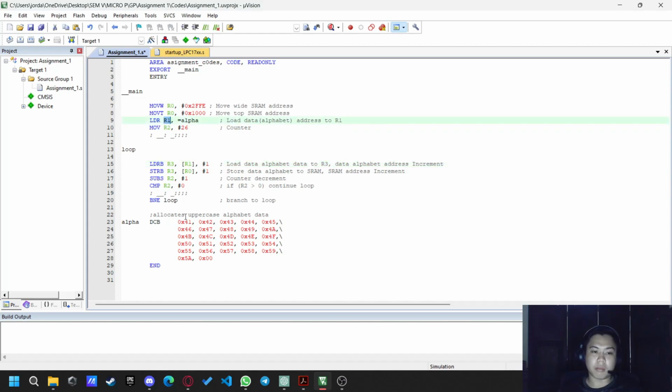So for example, if this address over here is valued at 100, then this one over here will increase the address, which will point to the next one, which is, for example, 101. So next is strb, same as before.